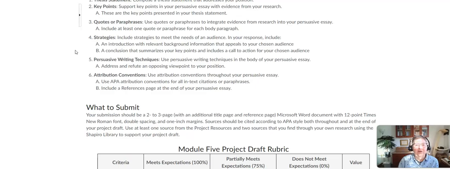Number 4, strategies. What do we mean by strategies? We're addressing the needs of the audience, so that means you have to have an introduction with relevant background information that appeals to your chosen audience. That's why it's important to pick a special or a particular group of people so that you'll know what appeals to them. And then B, a conclusion that summarizes your key points and includes a call to action for your chosen audience. So in other words, you're going to restate your thesis and end with a call to action.